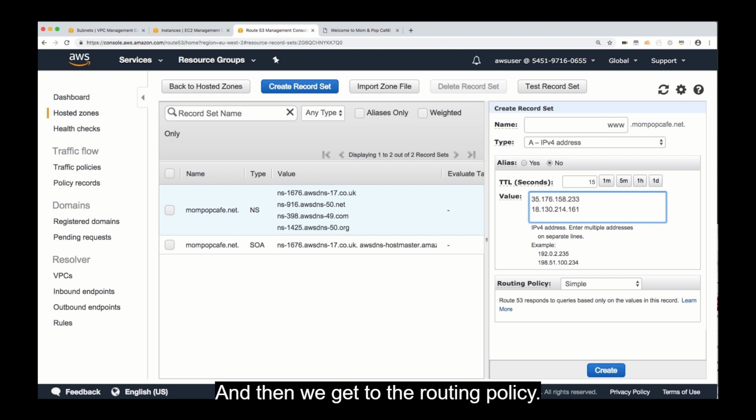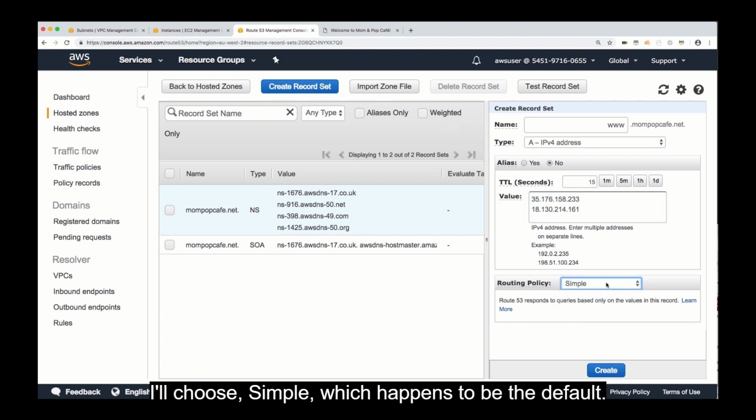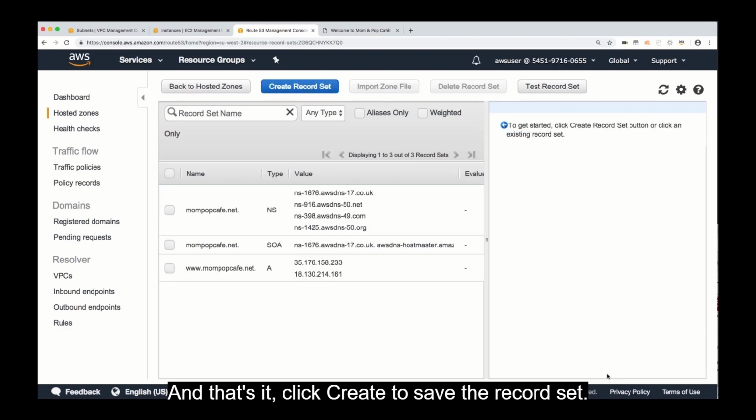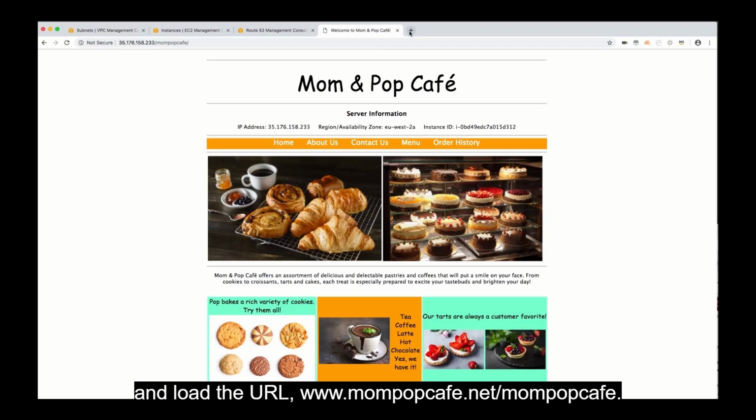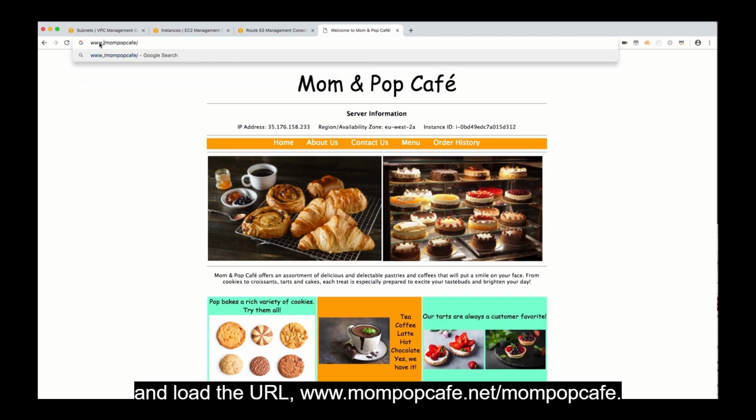And now we get to the routing policy. From the drop-down menu, I'll choose Simple, which happens to be the default, and that's it. Click Create to save the record set. Now let's test this configuration. I'll open a new browser tab and load the URL www.mompopcafe.net/mompopcafe.